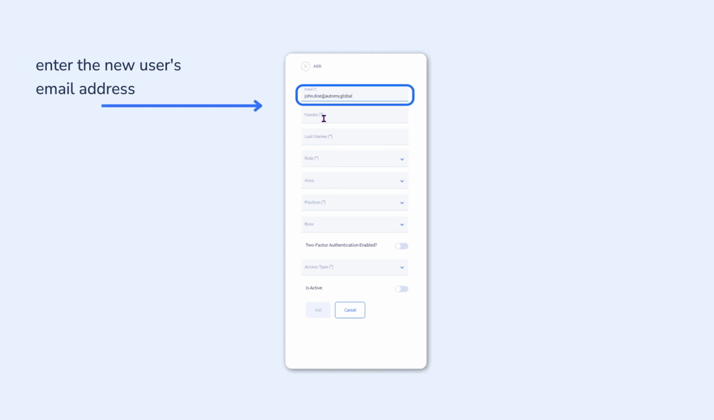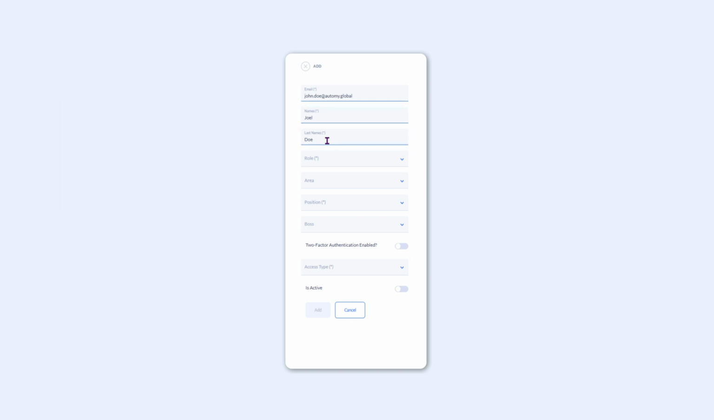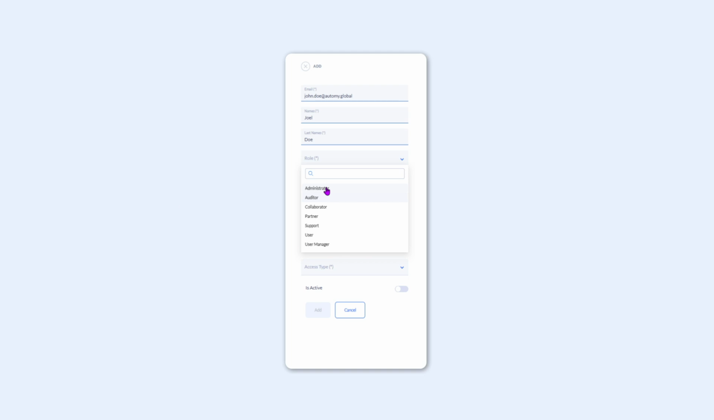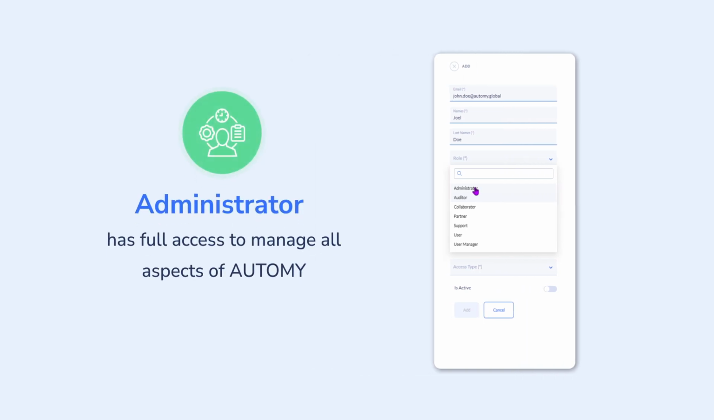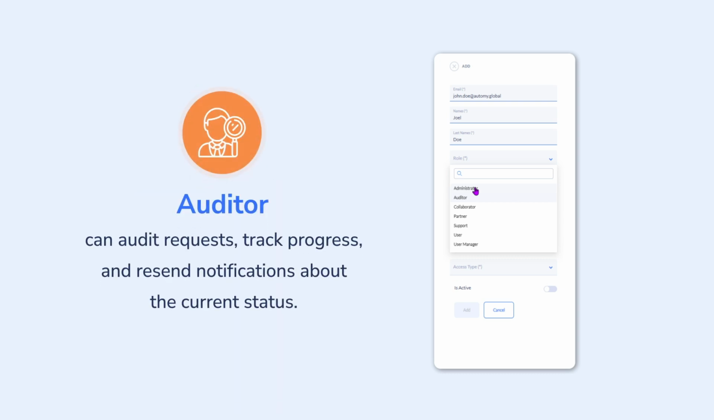First, enter the new user's email address and fill in their first and last name. Then, select the appropriate role for the user. You have several options. Administrator has full access to manage all aspects of AUTOMY. Auditor can audit requests, track progress, and resend notifications about the current status.